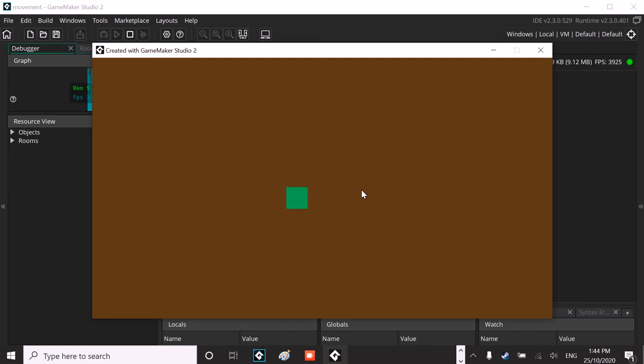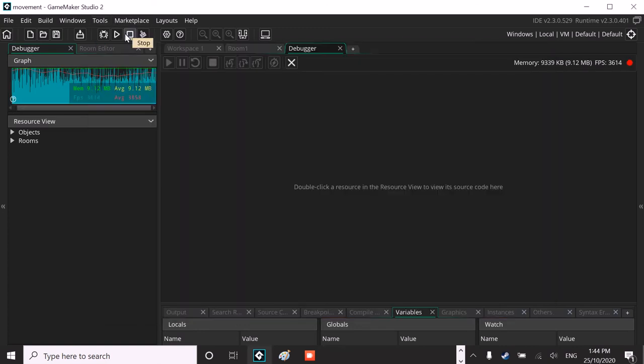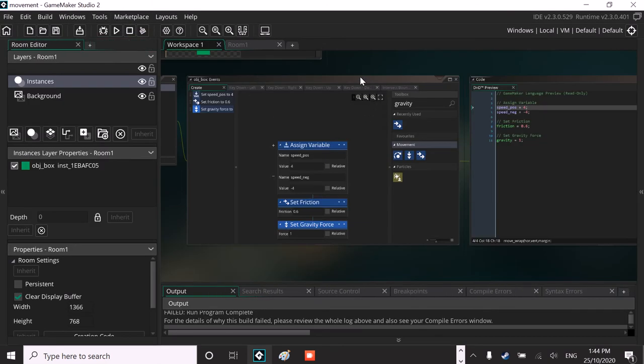Click the up arrow and see what happens. Click down and whatnot. So we're just going to stop and exit the debugger.